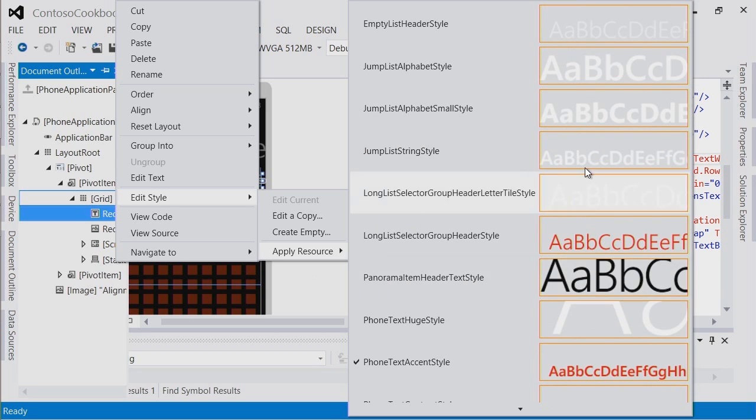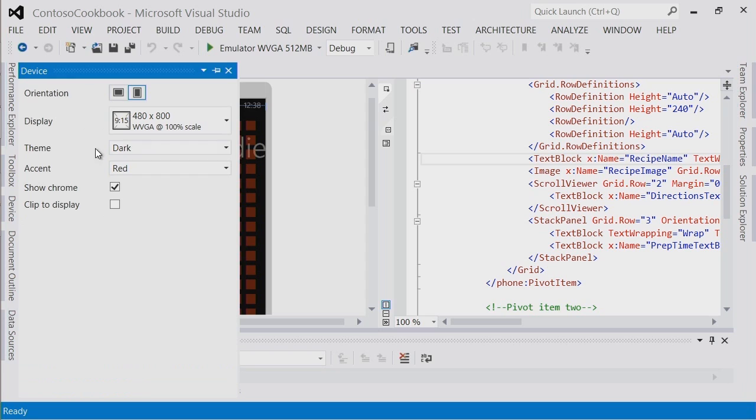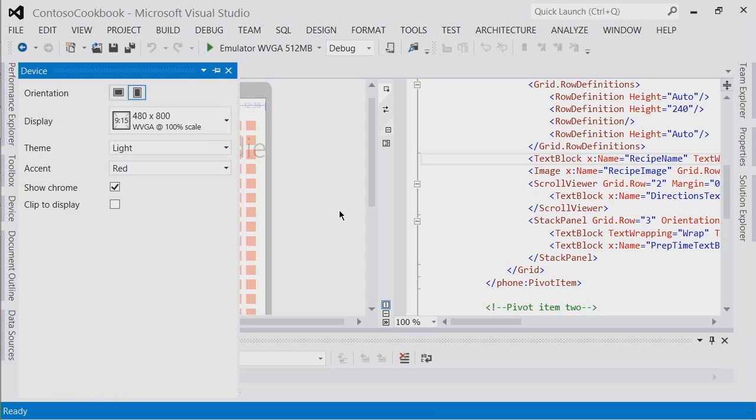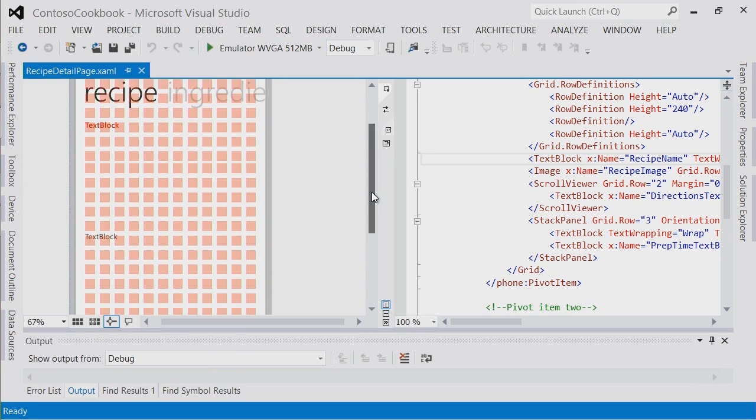So there you can apply, you can choose the ones. I've already done it on this particular example. And the other thing here, we've got this device tab here. So if you want to check that everything works, you can switch to the light theme in the designer and see straight away that everything is still legible. That's a great feature.